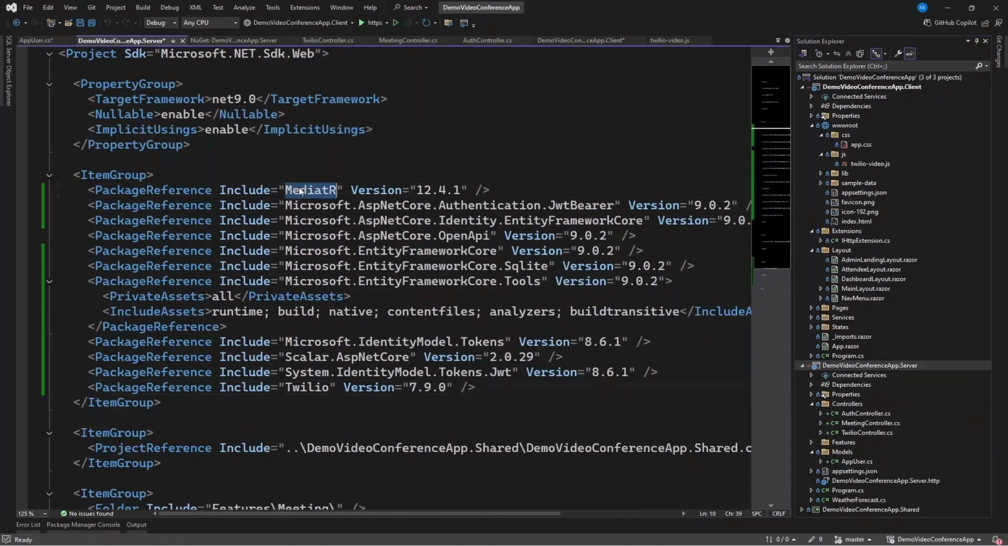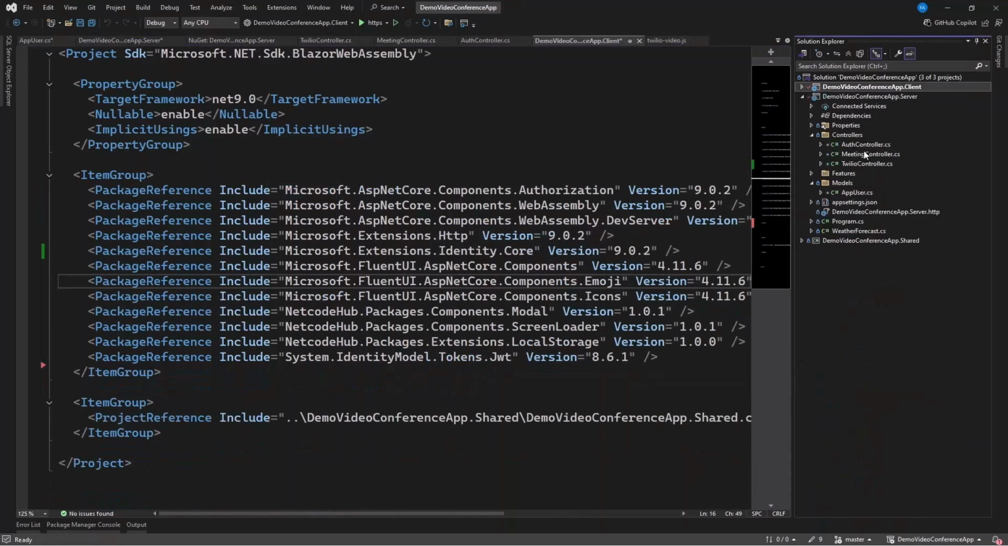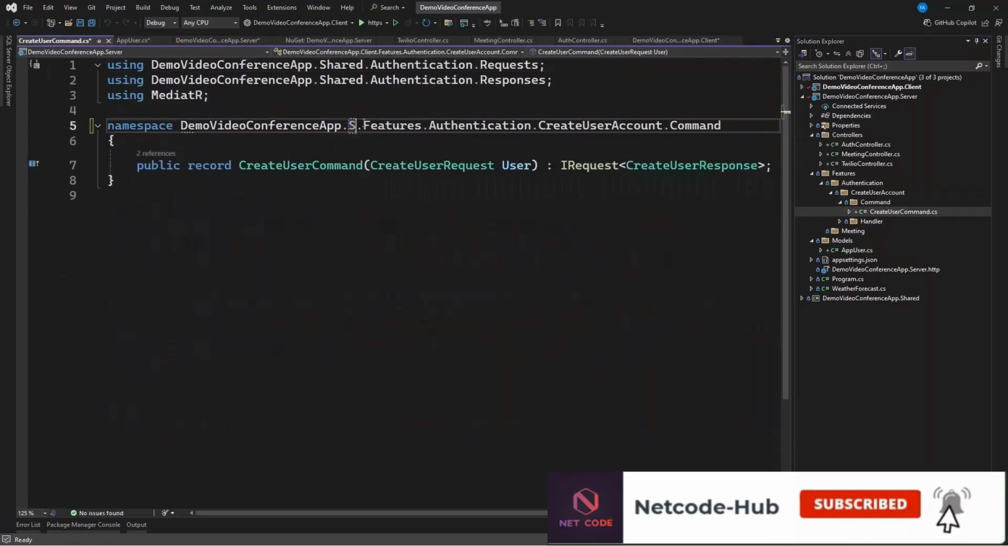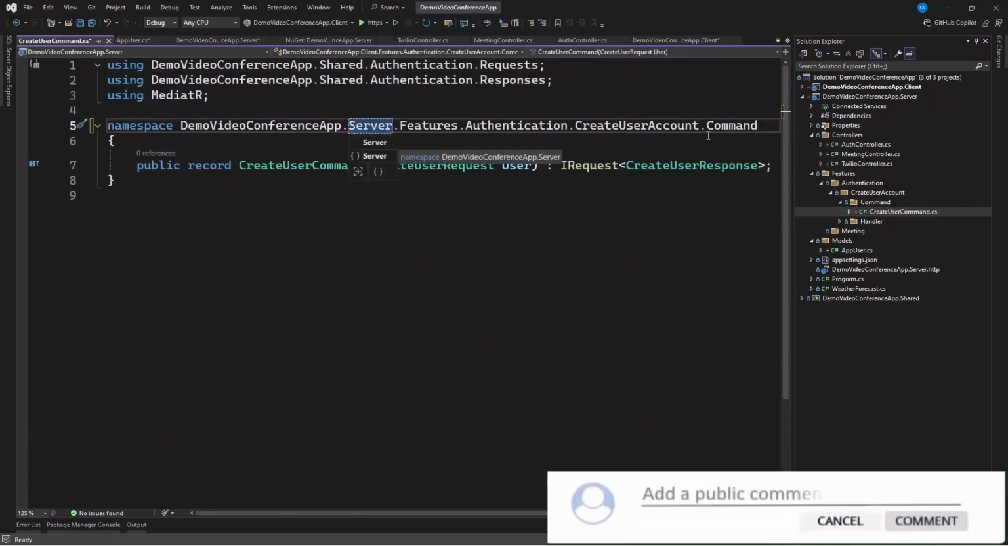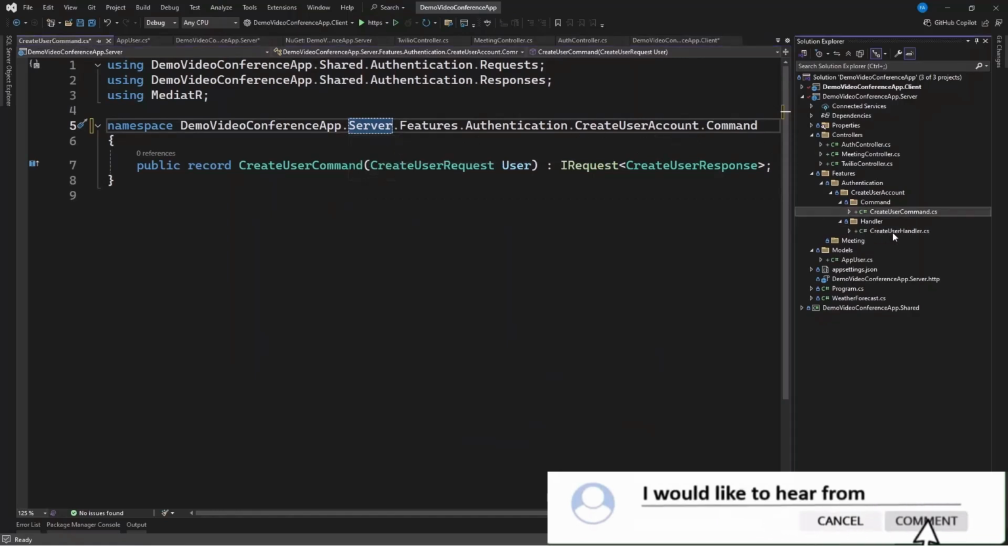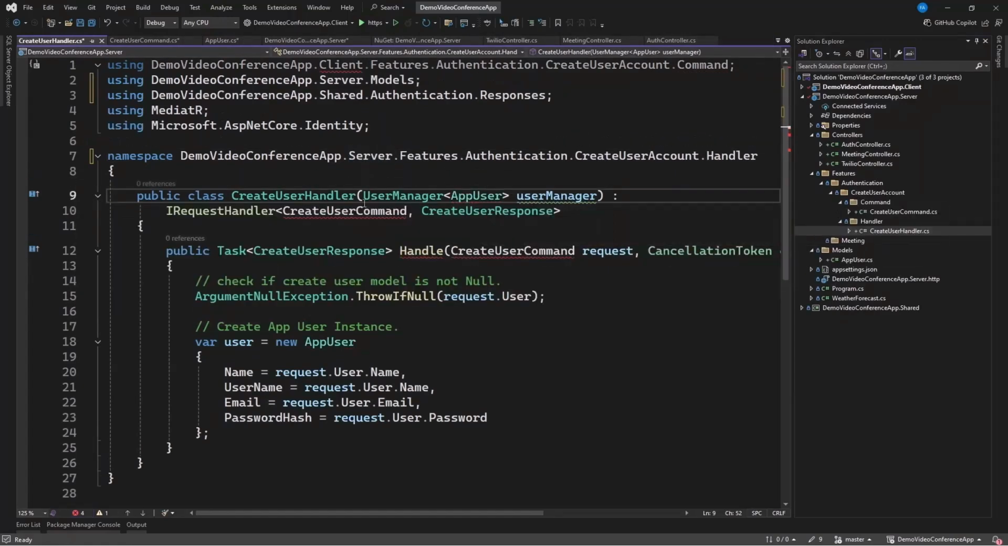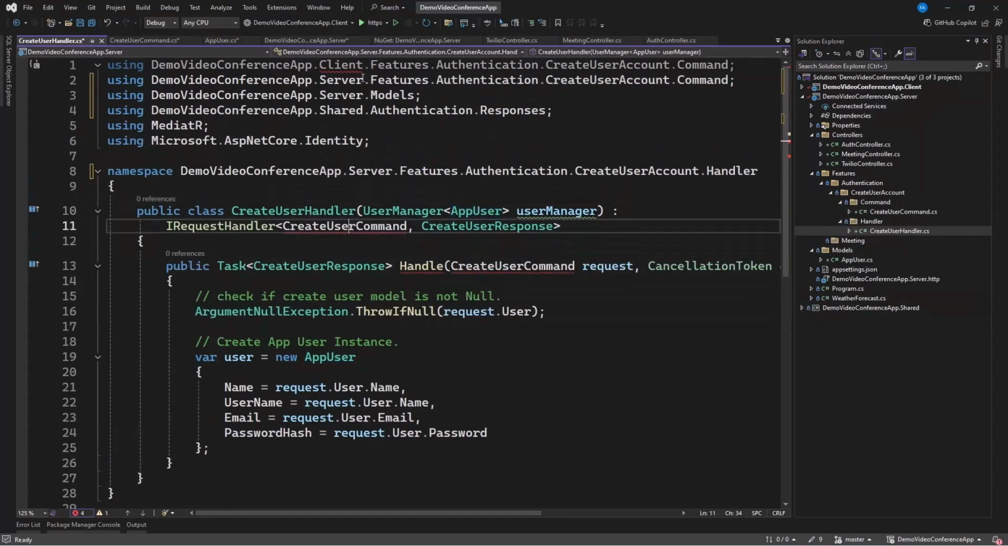Okay, so we have the mediator over here. Then we have the others. Okay, I think that is the right thing to do. So let's close this. And now from the features that we have, authentication, then we have a command, create user command. It should be server.features.command. Then we have the handler, should be the same thing. And then we can make reference to the models here and also with the commands as well.